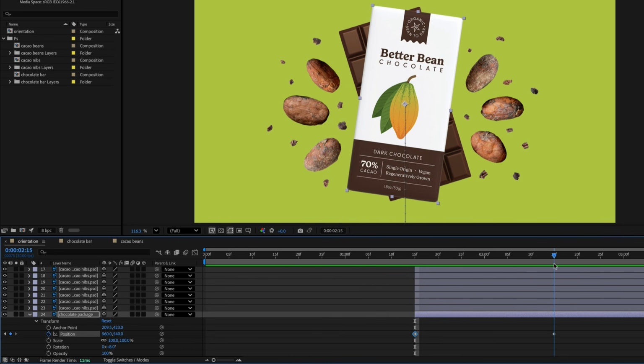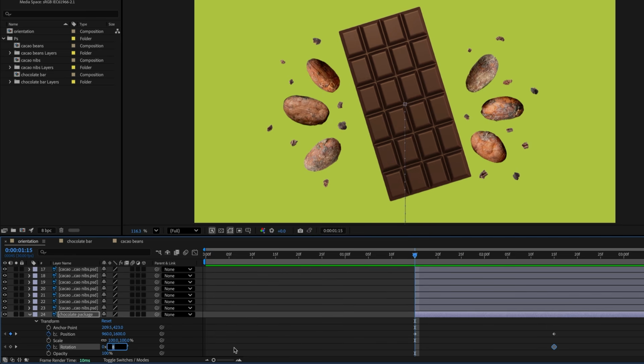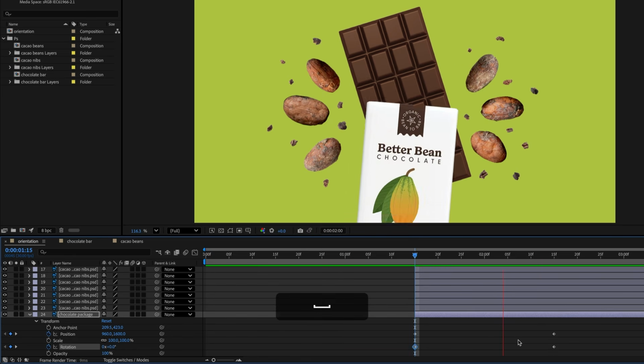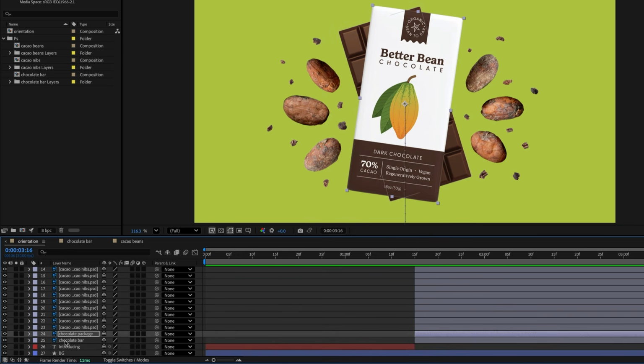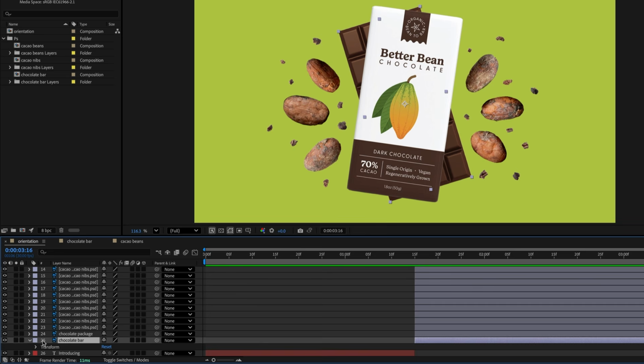Let's also animate the rotation. So at 2 seconds, 15 frames, I want it to be rotated like this. So I'll click the stopwatch to set a keyframe. Then when this layer starts, let's have it just start from a rotation of 0. So I'm just going to type in 0. Now this animation looks like that. I'm going to close up this layer and basically do the same thing for the chocolate bar.